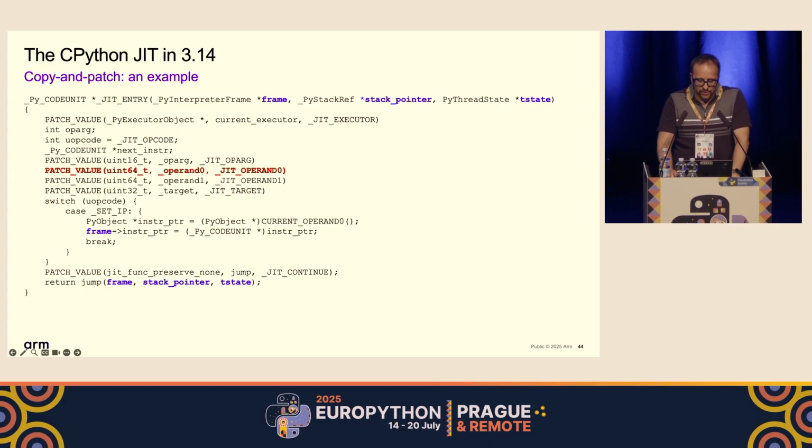And inside the function, you see several patch value placeholders. These are the fields that will be patched at runtime. These are things like the actual micro-op to execute, its operand, the target address, or the continuation point.